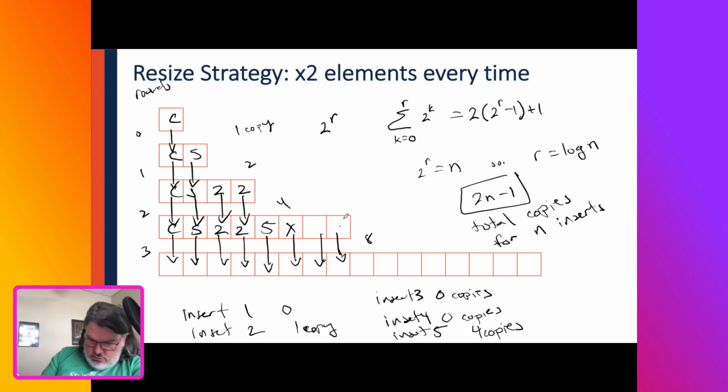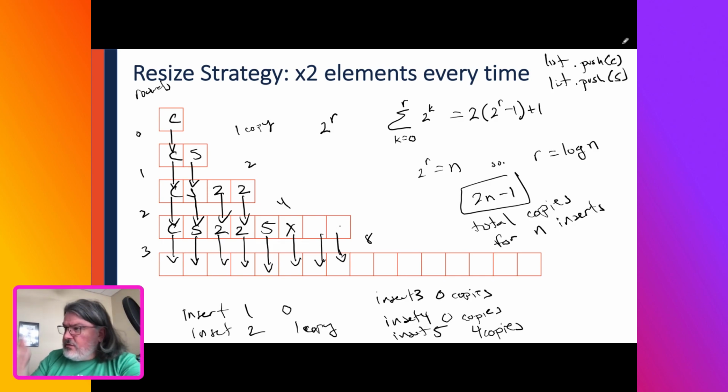We did, right, we have list, pushback, C, S, insert 3, 1, 2, 3 is 0. Yes, 3 should be 2 copies, you're right. Or no, 3 should be 2 copies. Because we had to allocate a new array.